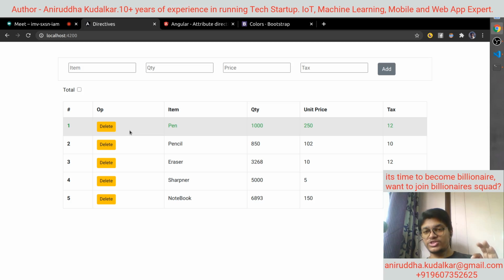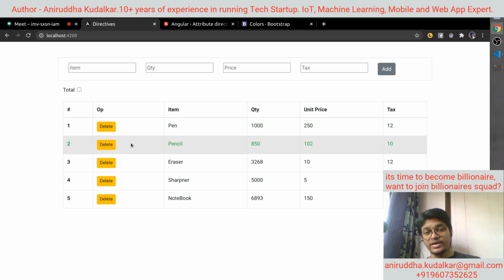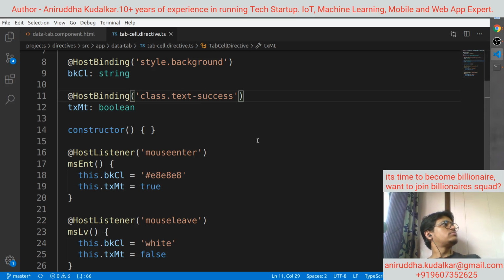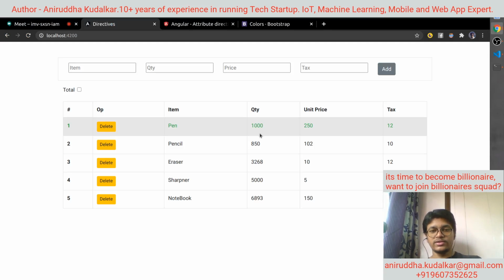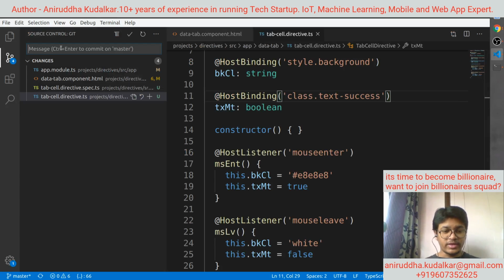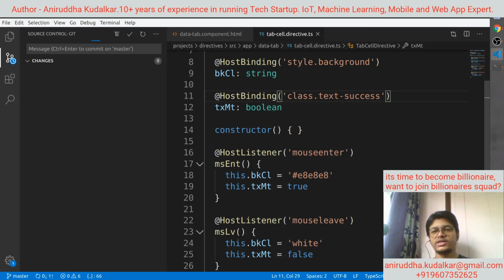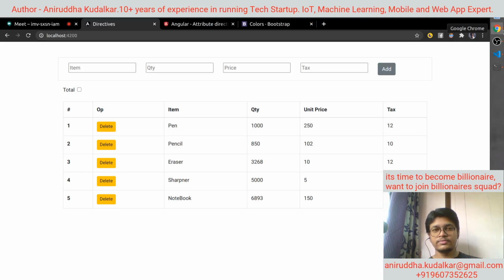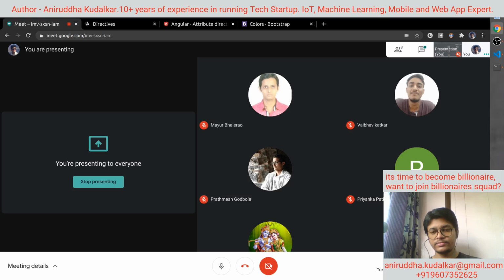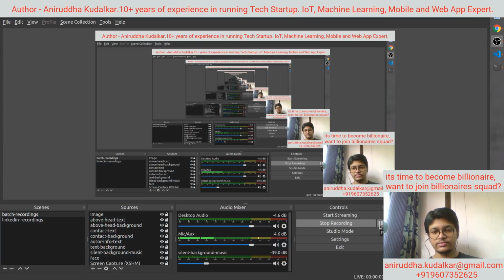An attribute directive changes the appearance or the behavior of the particular element. What is that? An attribute directive changes the appearance or the behavior of the particular element. Okay, so let me push this much code so you can see. Attribute directives. We have created our own attribute directive. Can you please check that code and ask me your queries if you have any? I am stopping my screen share, pausing the recording.